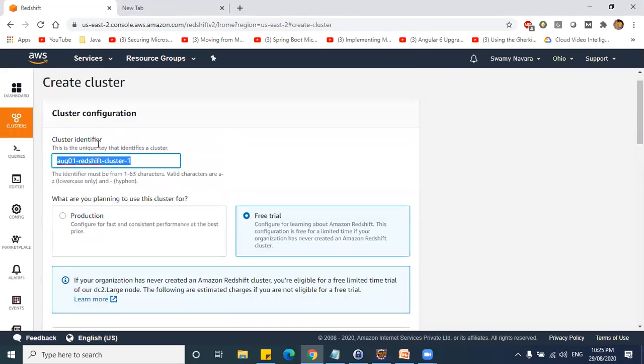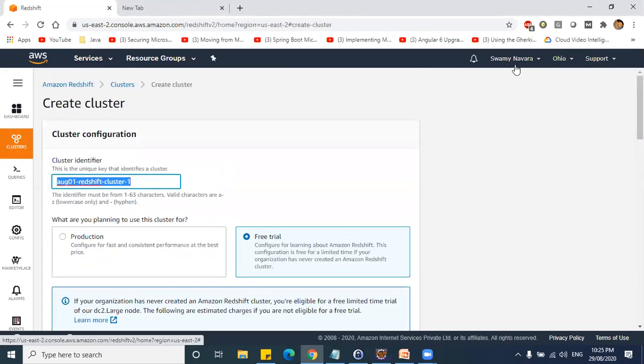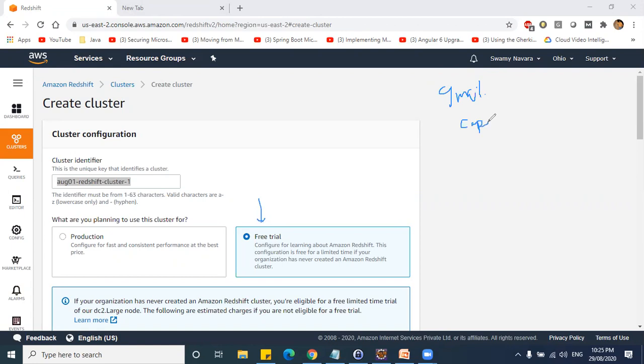So for example, if you are logged in as a free tier account, then it will be shown here. For example, I used Gmail, so I got this free tier activated. Same thing if I'm using an organization like Wipro. If it is already used, I will not get this option. So if you are opening with gmail.com and checking, you will get this free trial option. That's all.